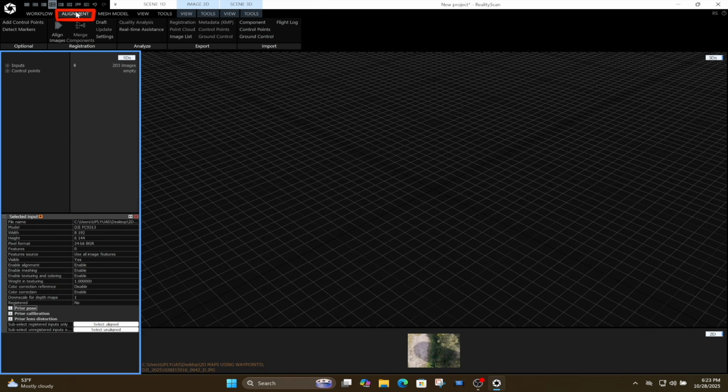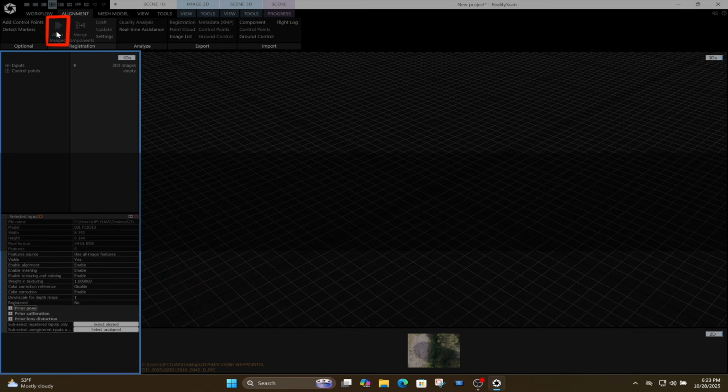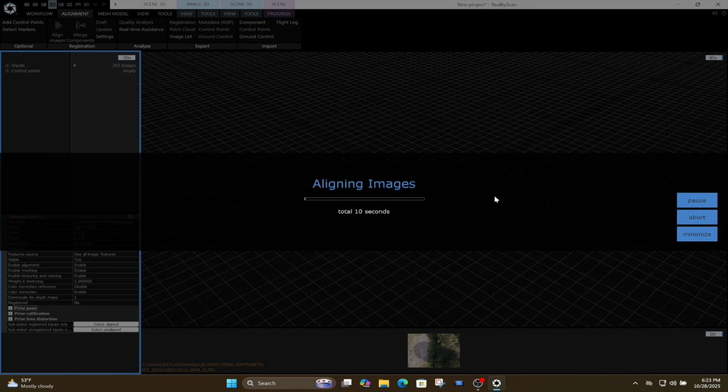Next, click Alignment and select Align Images. This step allows RealityScan to analyze and align all the photos based on their overlapping features. Once completed, the software will generate a sparse point cloud, which represents the basic 3D structure of your mapping area using a minimal number of points. This step may take some time to complete, depending on the number of images you have to align and the processing power of your computer.